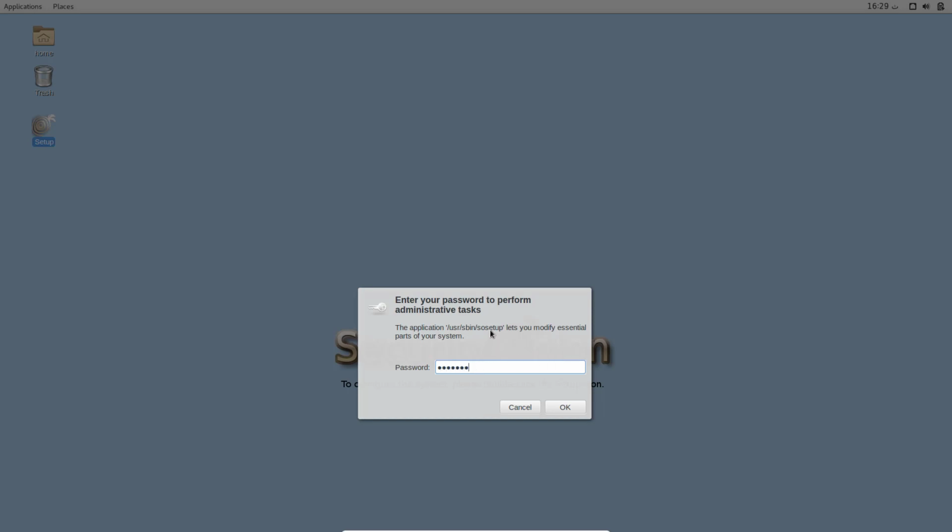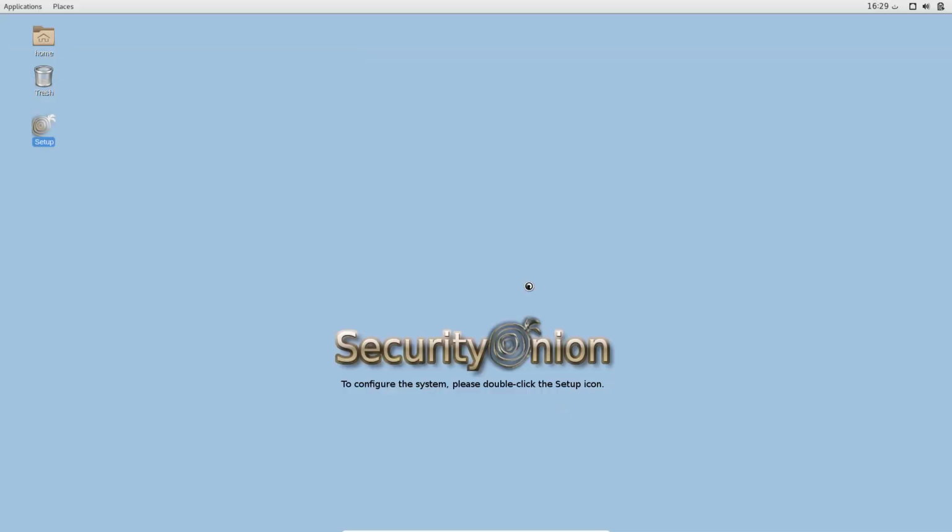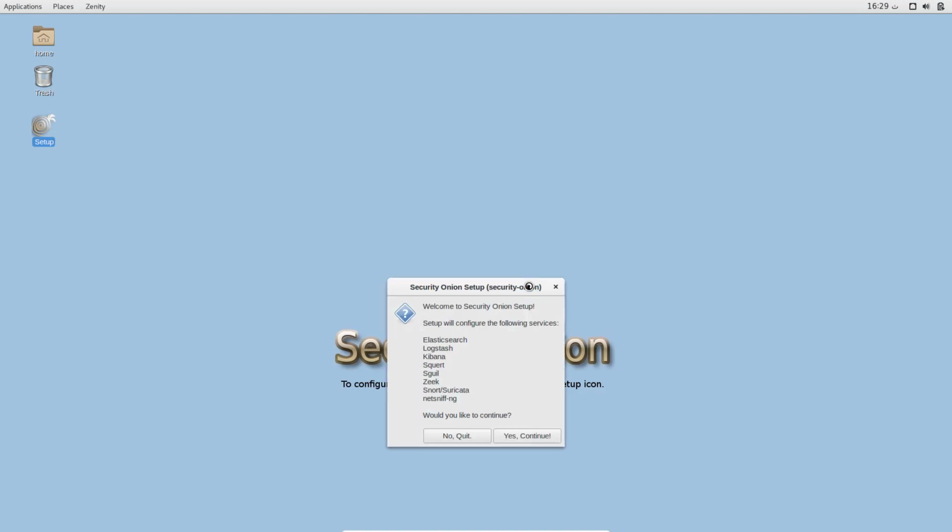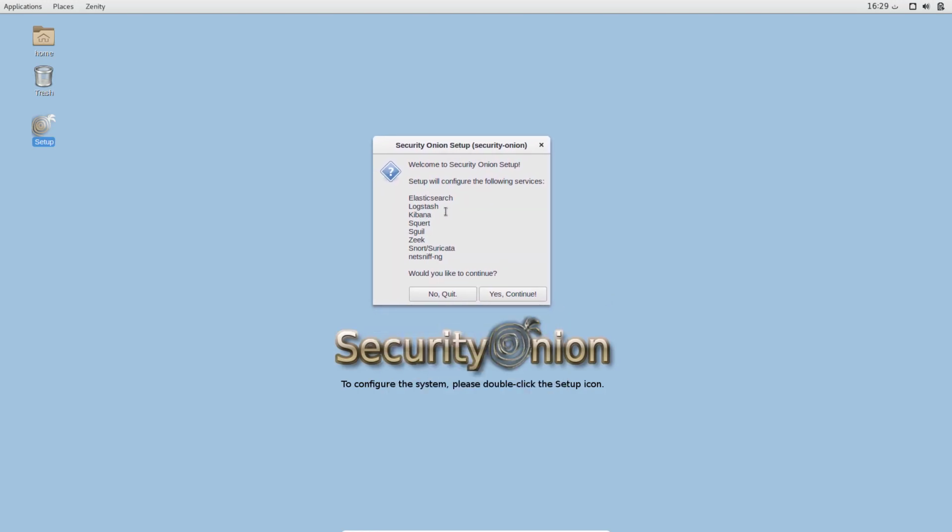This is the password of our user which we created during the installation. Click OK. And it will bring us this nice setup option. Here is Elasticsearch, Logstash, Kibana, Squert, Squil, Zeek, and others, some applications which will be installed on this server. We'll go yes, continue.